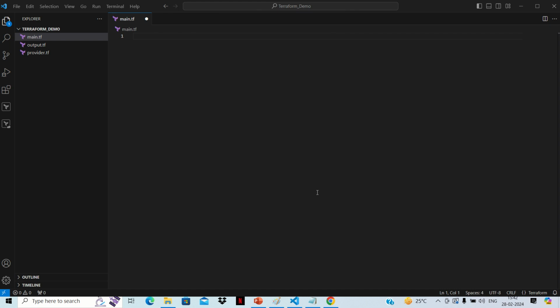Okay guys, so this is basically our Visual Studio dashboard, and I have installed Terraform, I have installed Visual Studio Code. So post installation of that, I have just created a folder, Terraform demo. Inside this folder, I have created three files, that is main.tf, output.tf, provider.tf. So I have just opened that folder and it is looking like this.